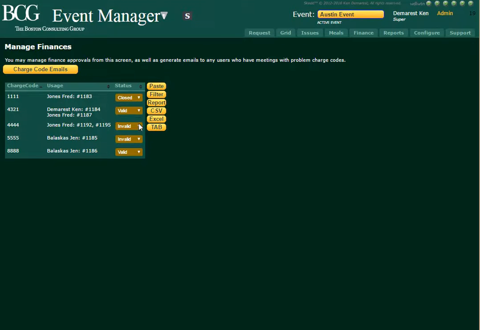You can see that these turned orange to reflect the fact that they had been changed and were being saved. And now Finance's opinion of the different charge codes is in the program. And you can do this with tens, hundreds, or thousands of charge codes at a time if you need to.